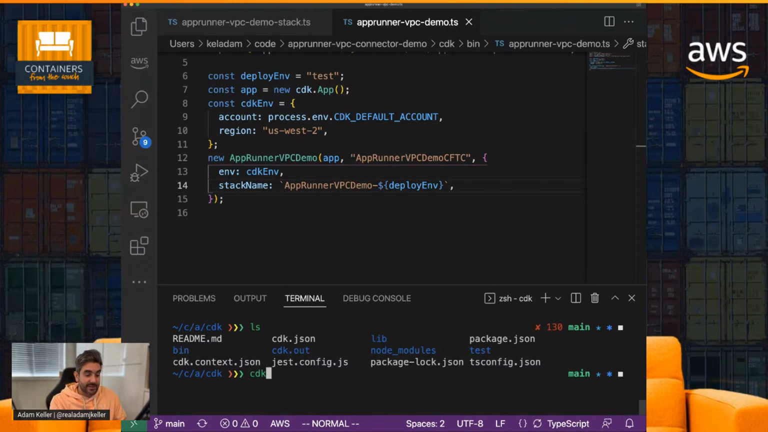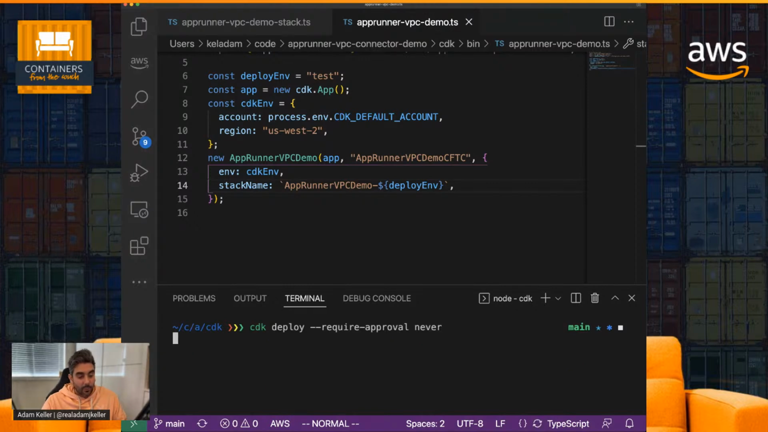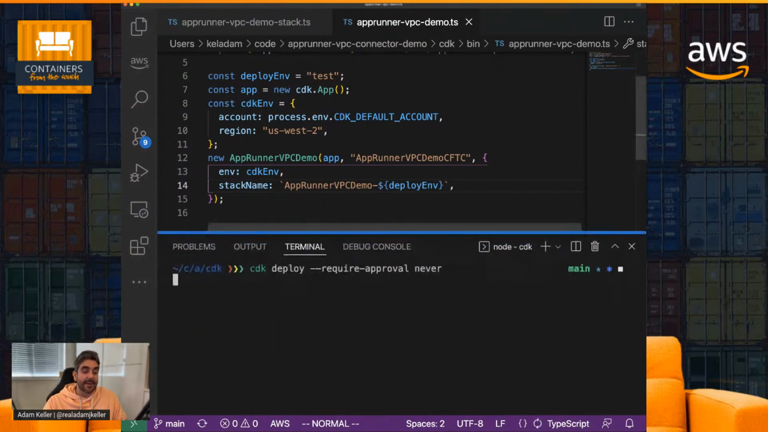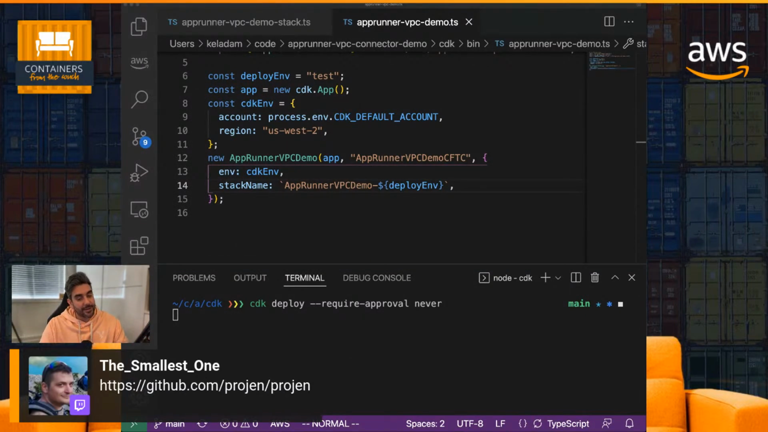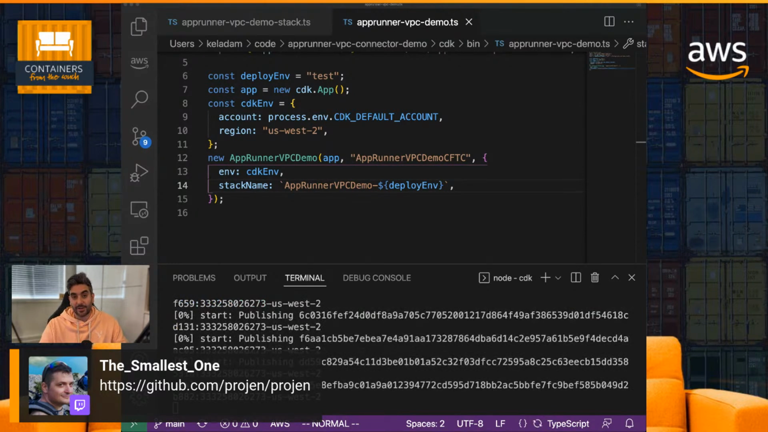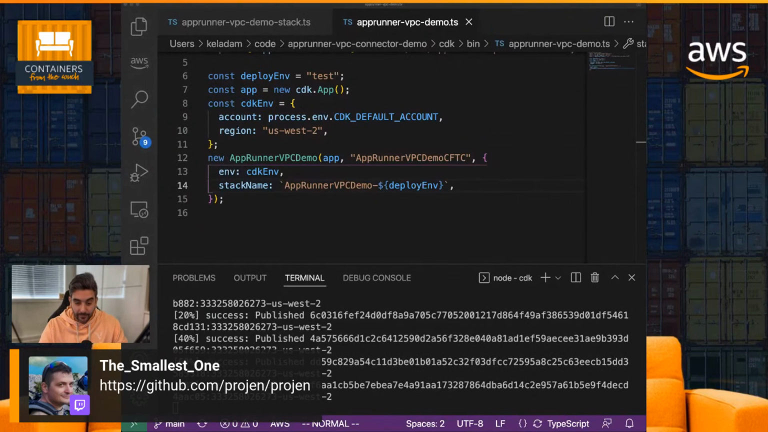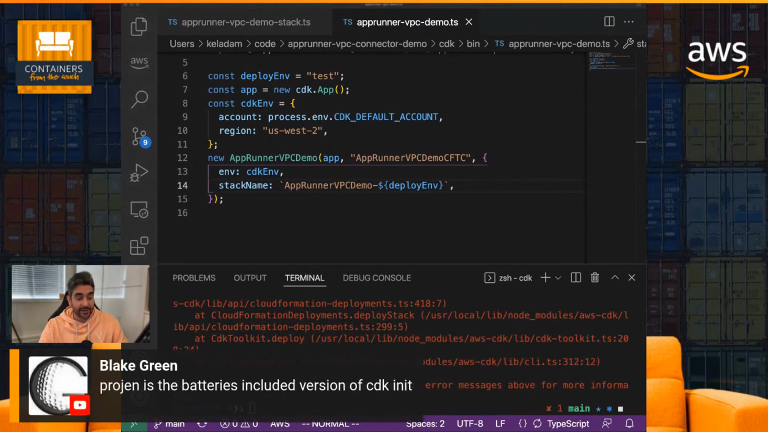So I'm in my CDK repo here. I'm going to just type cdk deploy --require-approval never. So when you deploy resources with the CDK, if you're modifying anything like an IAM policy, and I love the community here helping out. Thank you so much. So here is the Projen link to check it out. And thank you, Blake. Well said.